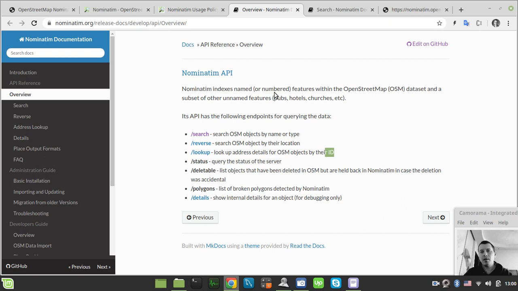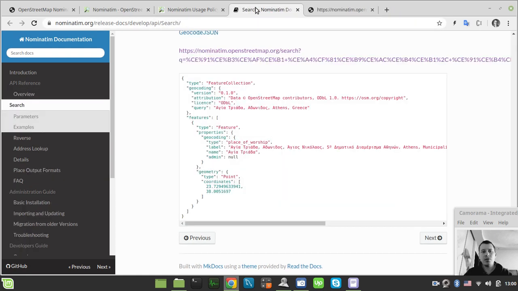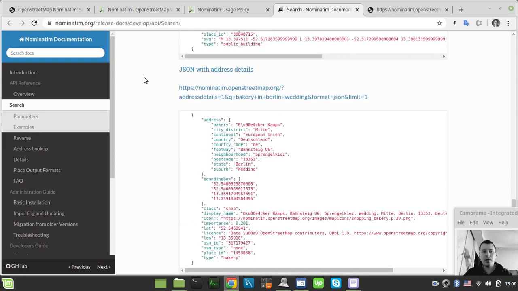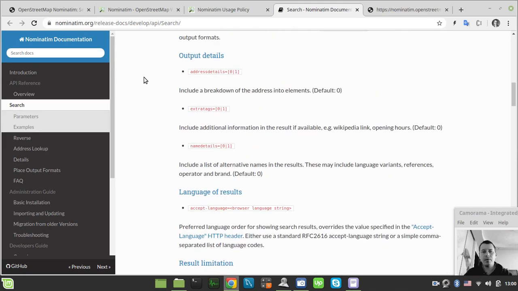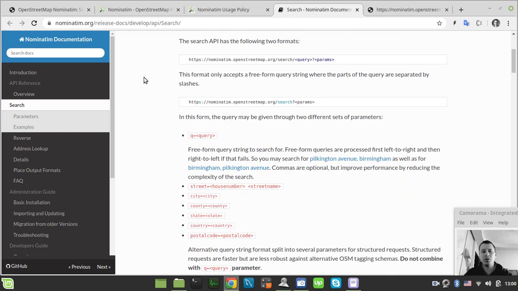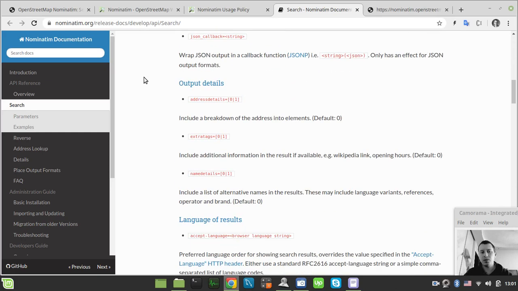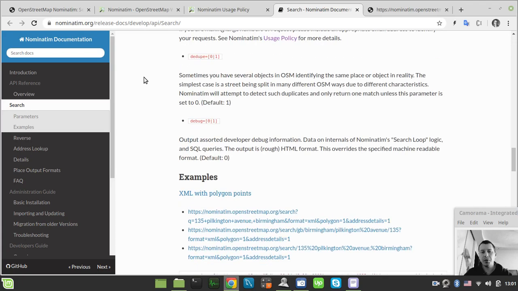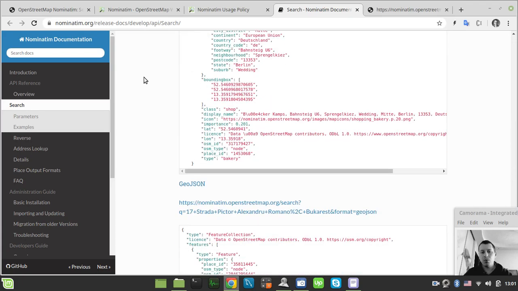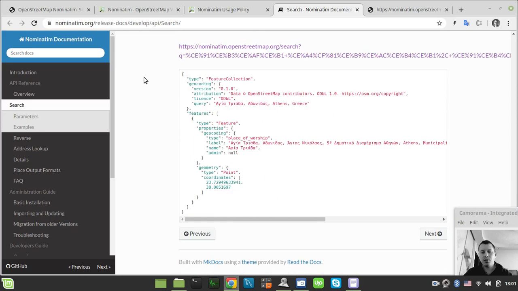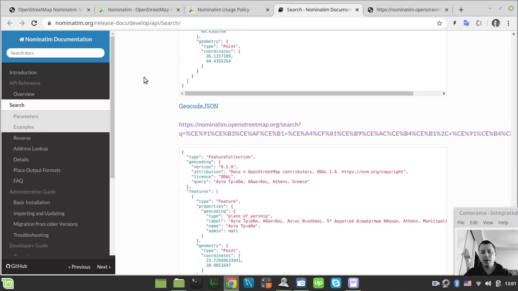So now let's have a look at the search API documentation. So here's a pretty lot of versions or variations of what you can actually do depending on what's your initial purpose. But as far as we're looking for getting the coordinates out of the street address, we need to use this one that is called geocode.json.